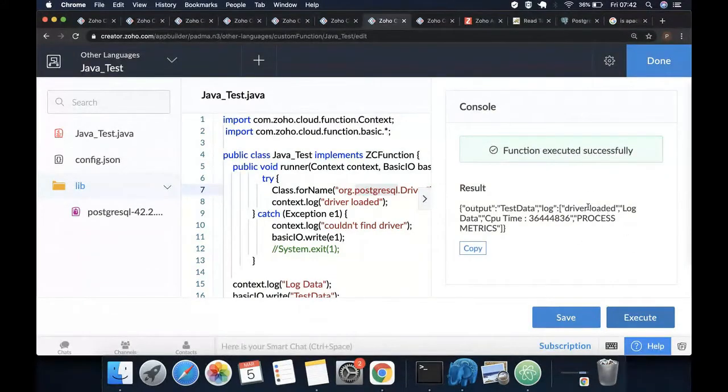Yeah, you can see it here. It says that the driver has been loaded. That means it has recognized this class and it has loaded it. Just to show you how these dependent files can be used. That is all. So this is to do with Java.